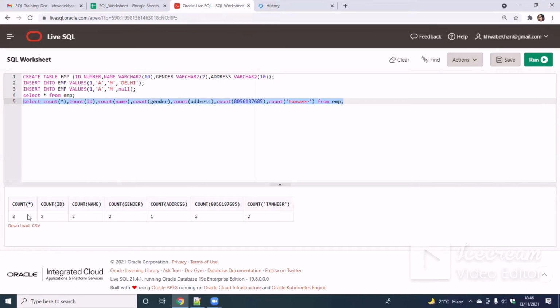Okay, don't panic. First, two records are there. Why did two records come here? Quickly, why is there two? My question is, why in count star did we get the total records, the total count? This was the first record, this was the second record. It has given me the total record count.